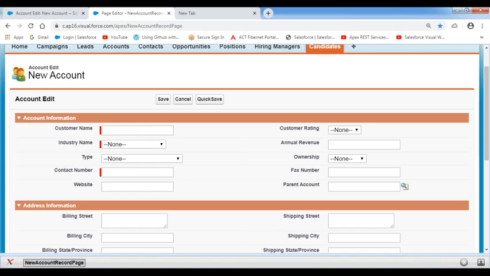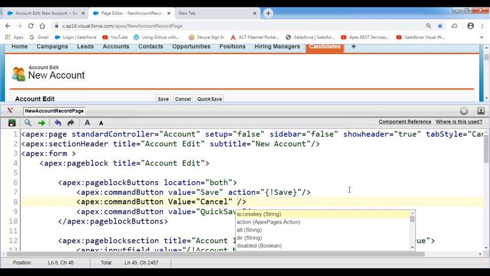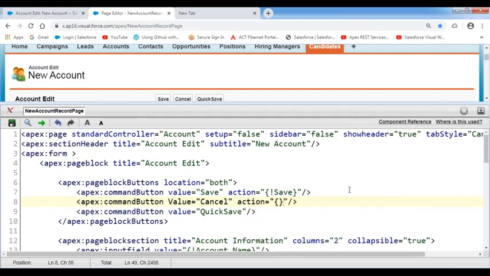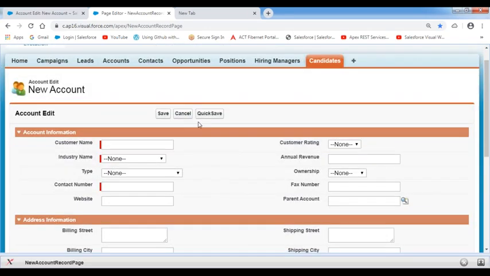Generally we have to write this business logic on our own, but here I don't need to implement the business logic by my own. That business logic has been given by Salesforce by default. Now tell me for the cancel: action equals to cancel method. Now action equals to quick save. So now we are attaching those methods. These are the three buttons available right now.